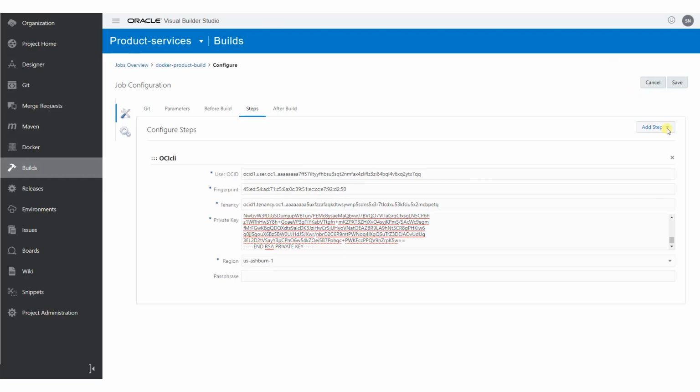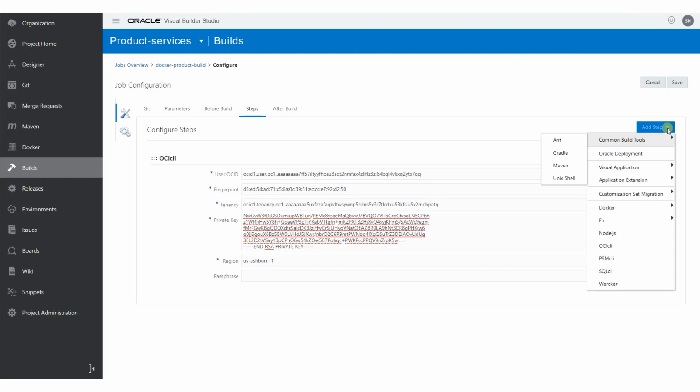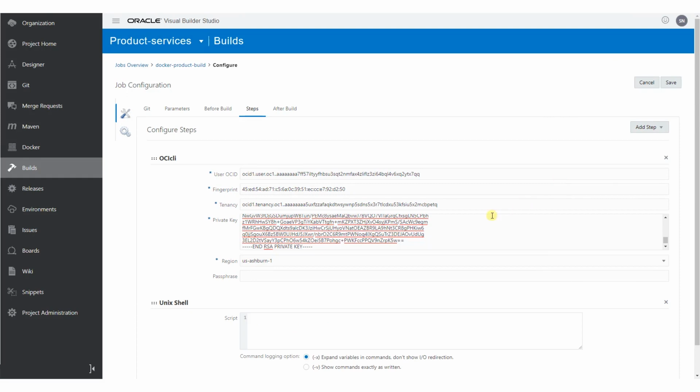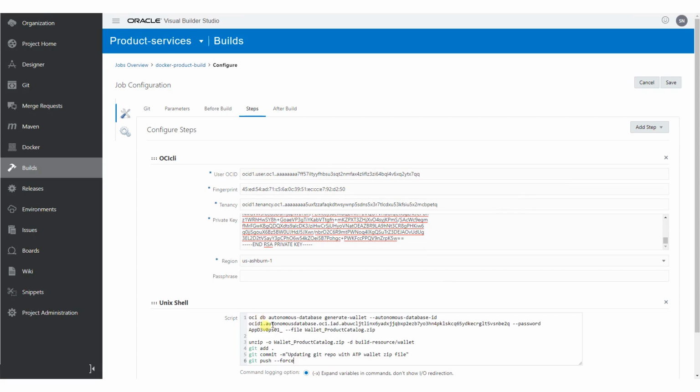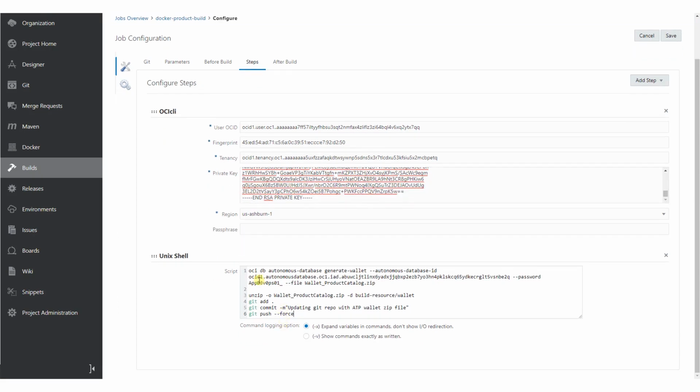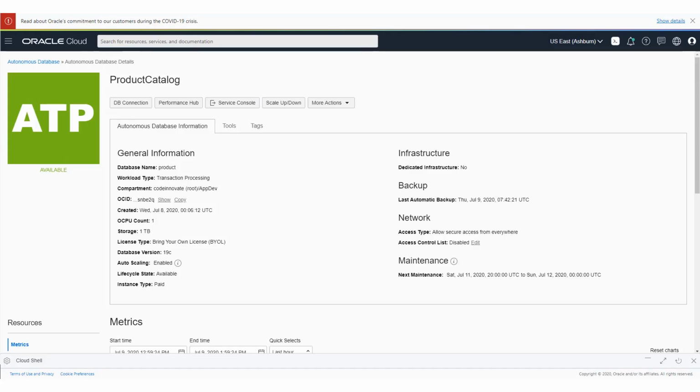So let's click Add Step. We're going to add a Unix shell step. And in this Unix shell step will be an OCI CLI command, which will retrieve the wallet from the Autonomous Transaction Processing database product.